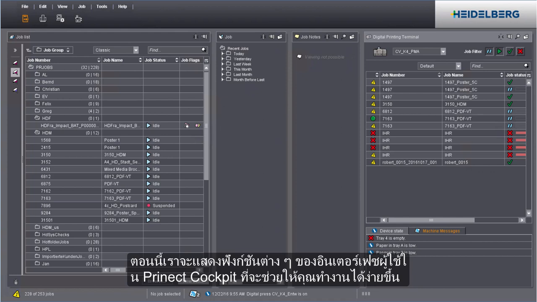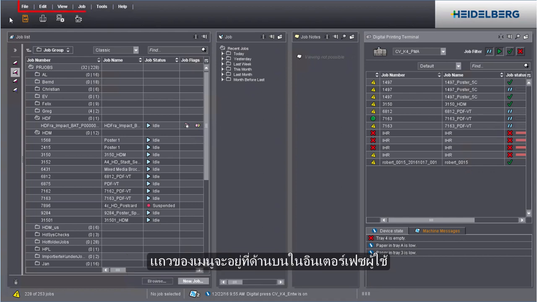We'll now show you the various functions in the user interface of the Prinect Cockpit that will make your work easier. A menu bar is found at the top of the user interface. The menu items vary according to the workspace you selected.